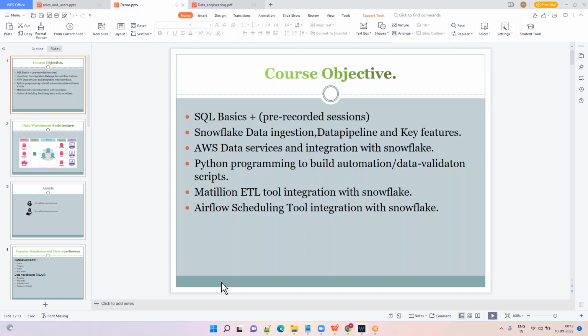What I'm going to cover as part of this course: if you're not from a database background, generally we need to know SQL. For a data engineer, SQL is the mandatory thing that you need to learn. So for people who are not from a database background, to make you comfortable, I have done some 8 hours of recorded sessions on SQL basics, and I'll share that with you. You can go through them and come up with questions if you're not from a database background.